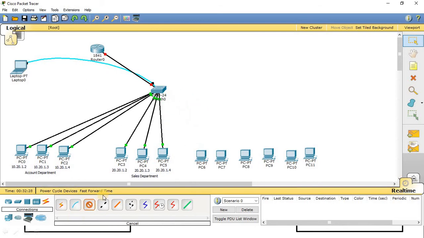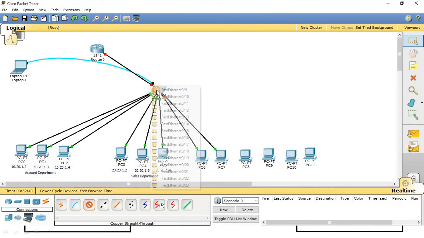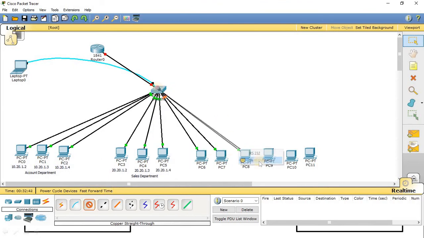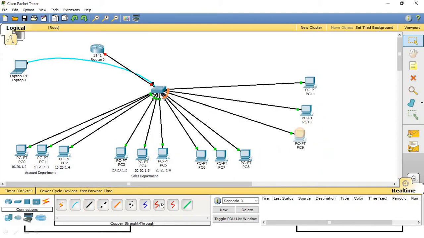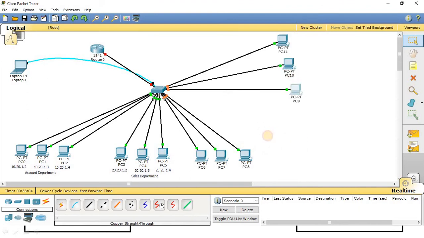I chose the wrong cable. So this port number 7 will be connected here, and this port will be connected over here. Let me connect all the ports one by one. Okay, port number 10 will be connected over here, and port number 11 will be connected over here. This is port number 12, that is connected over here. So slowly I have connected all the ports here.